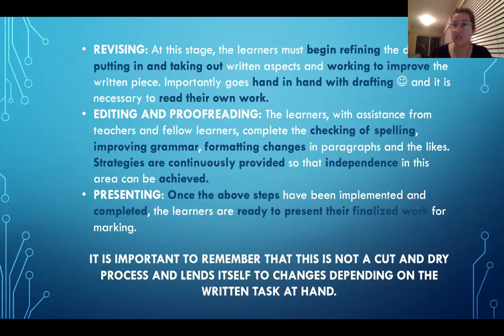You can actually even do things like publish their work. There's so many ways that you can publish it on the internet. I read somewhere that you can have a writing wall where children can put up their work. You can publish it in a school newspaper or a school article, a school magazine, all different aspects like that. The most important thing for me here is to tell you that this process is not a cut and dry one, and it lends itself to changes depending on the written task at hand.